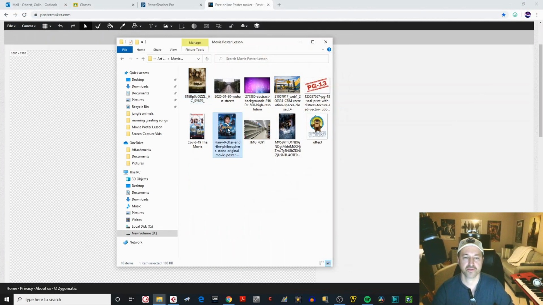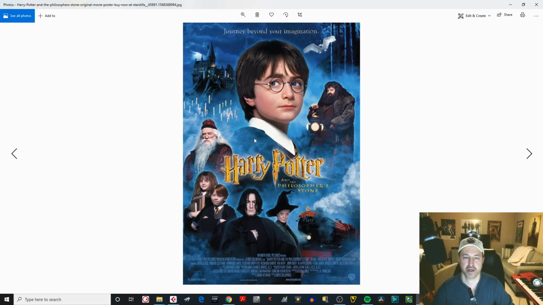So what I think I'll do for this lesson is bring up this particular Harry Potter and the Philosopher's Stone poster that I actually have up on the wall over there as well. It's a good example as a template for me, especially how most movies have this journey beyond your imagination, and then the actual movie title here, and then obviously all the tiny little credits at the bottom.